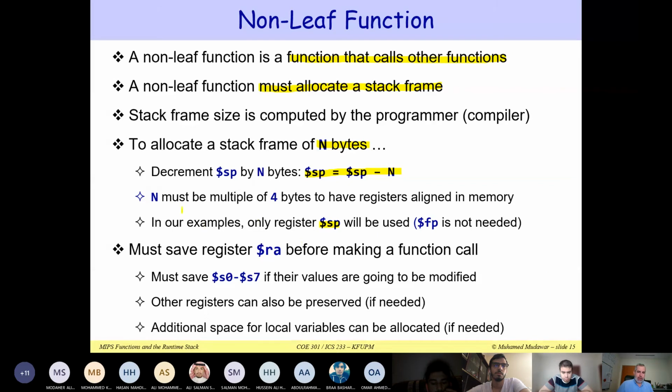So we're going to decrement only the stack pointer. Now this n must be a multiple of 4 bytes because when you would like to preserve registers, the register itself is 4 bytes. So the stack will be aligned in memory and its addresses will be multiples of 4. We don't allocate 3 bytes or 2 bytes. No, we allocate 4, 8, 12, and so on. Now, as a minimum, if you have a non-leaf function, you must save the return address before making the function call, because once you make the function call, the value of the return address has changed. The jump and link is going to modify register RA.